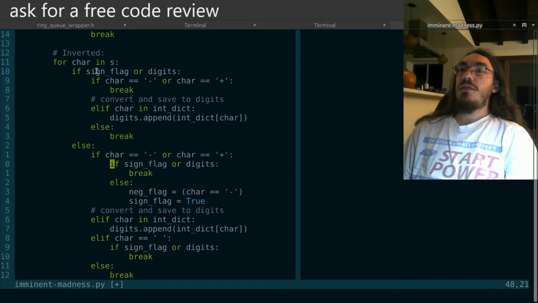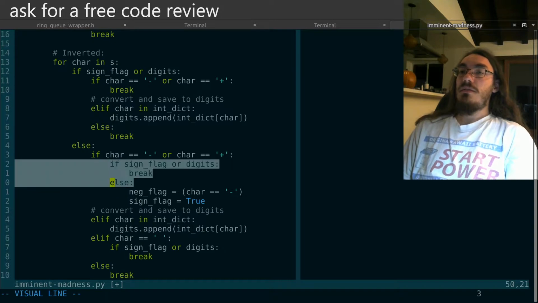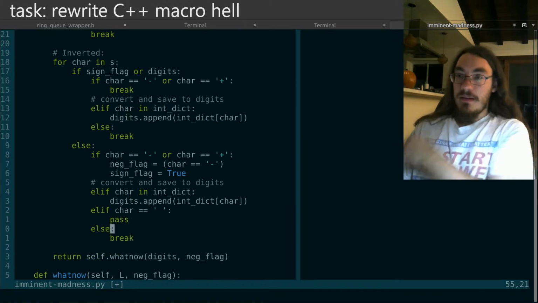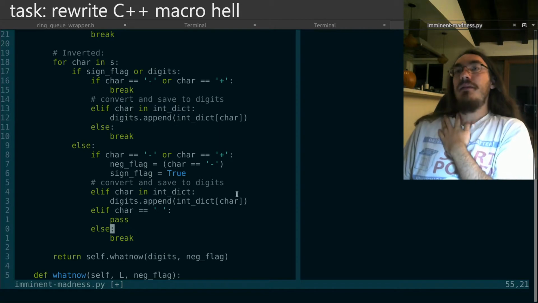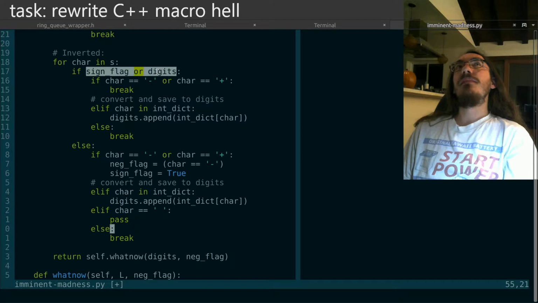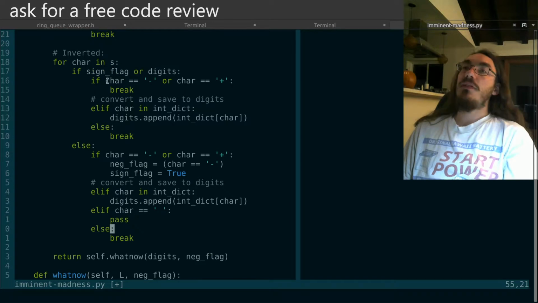Down here, we know that it's not true that both of these are false, so we can inline that case. So there's that. We know that this would just be a pass. So you could rewrite it like this, where this really means have we encountered anything before, any special characters? If we have, then we need to do things a bit differently. And if we haven't, we need to do things differently.